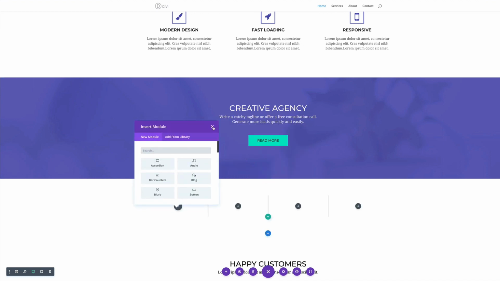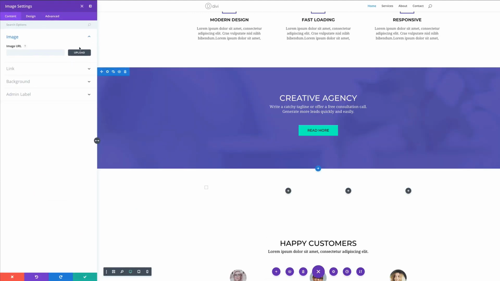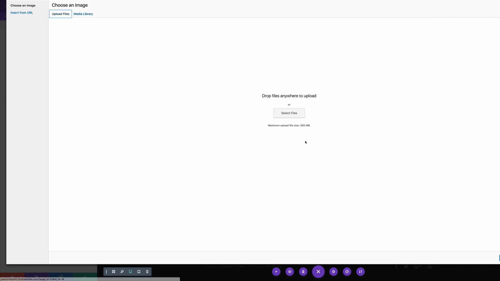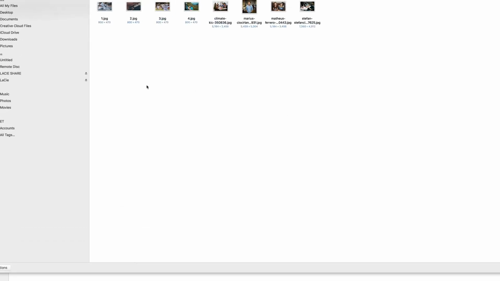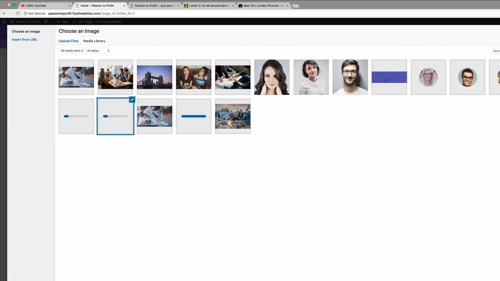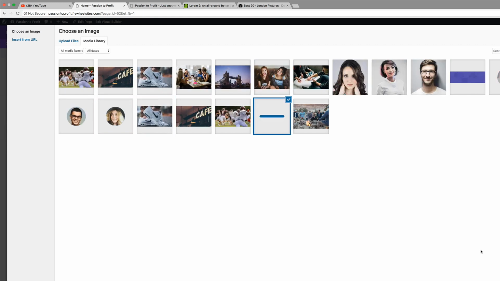And then I am going to add my image module like that. And then I'm going to start adding my images. So my first image, I'm going to click upload. In fact, what I'm going to do to make things easier for me is I am just going to upload all these images in one go. So I'm selecting all of them, click open. So that saves me going back and forth, adding all these images.